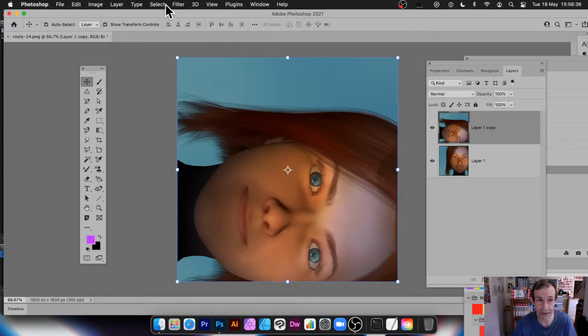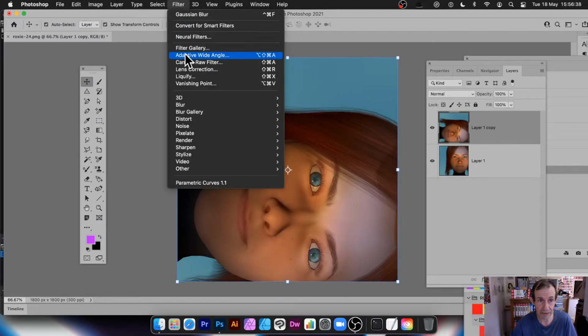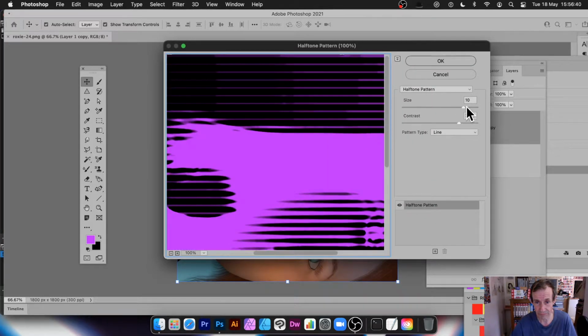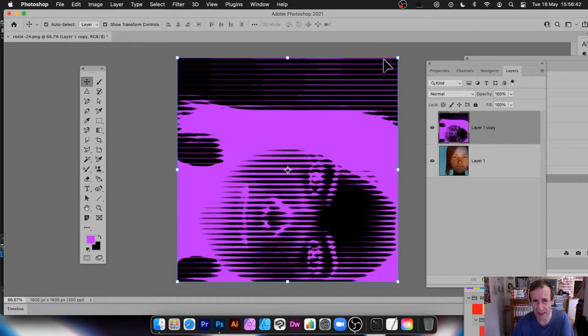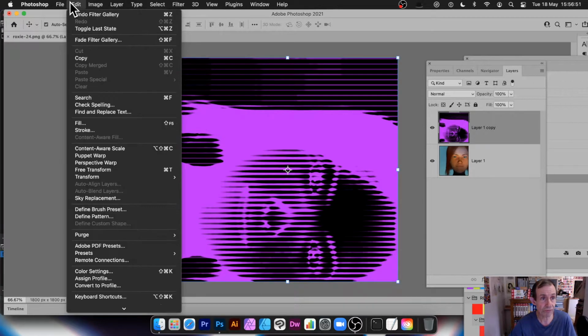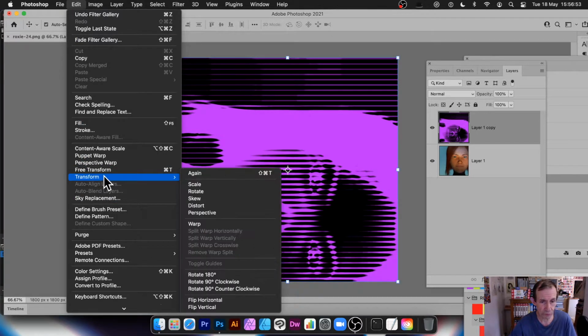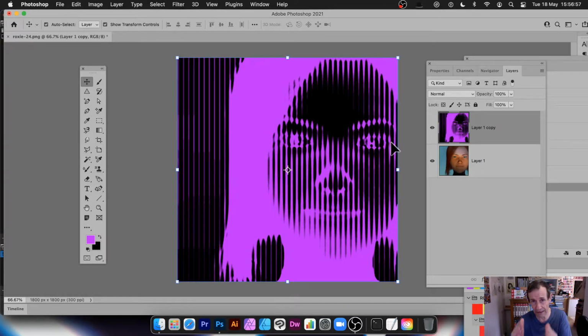Now apply the effect. So filter and filter gallery. Let's just go with that. You could change the colour next time. I'm not going to change the colour, but I'm just going to go. What I can do now is, of course, I can go to edit and transform, and again, I want to go counterclockwise. So I put it back now to that line.